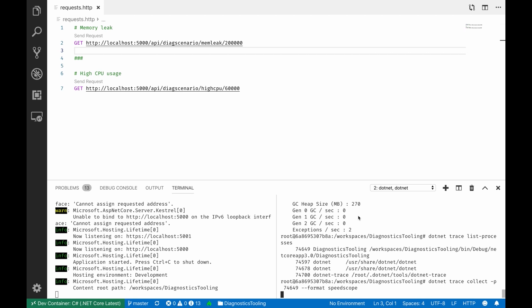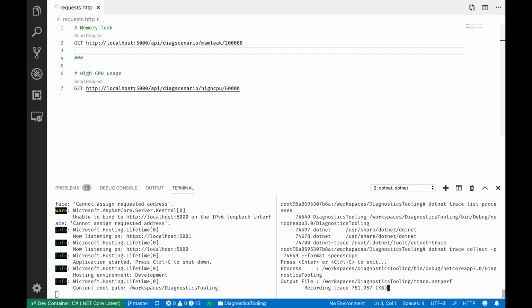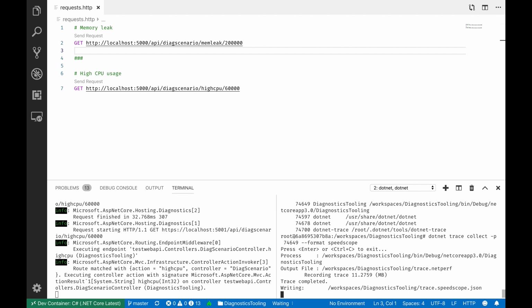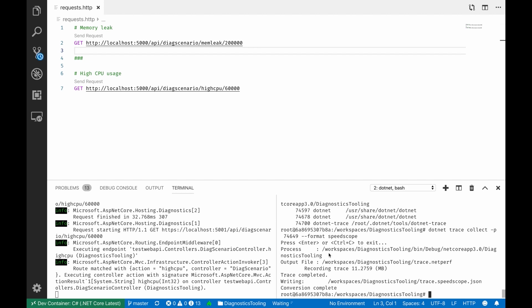And then that's going to start recording, and I'm going to send a request so we can actually see something happening. I'm just going to let it run for a little bit. Then I can just press enter to exit the trace collection. And then it's writing to this trace.speedscope.json file, which again takes some time.